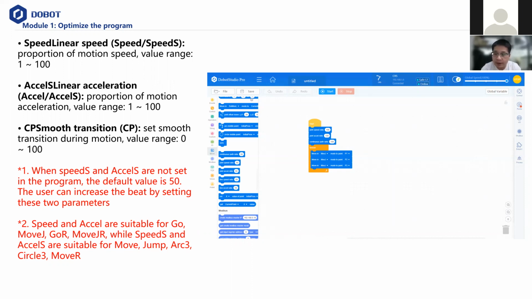And we use the parameter XL and XLS to adjust the motion acceleration of the robot arm, which means the proportion of the motion acceleration. The value range is also 1 to 100. By using the CP parameter, which means the smooth transition, we can set a smooth transition during the robot motion. The value range is 1 to 100. The larger the value is, the smoother the robot motion will be.